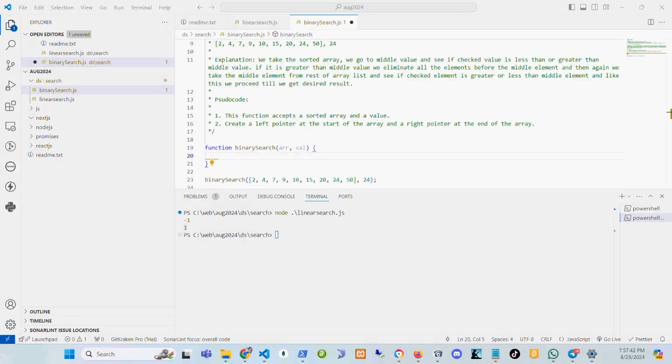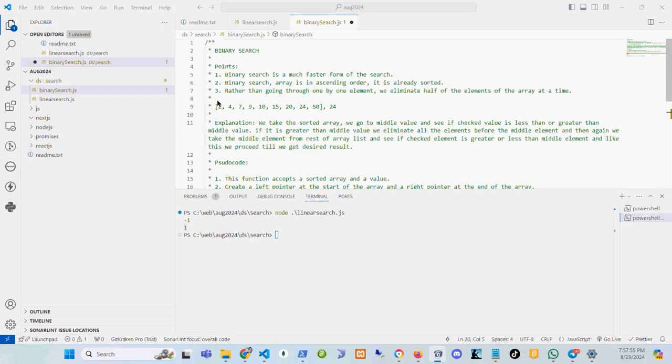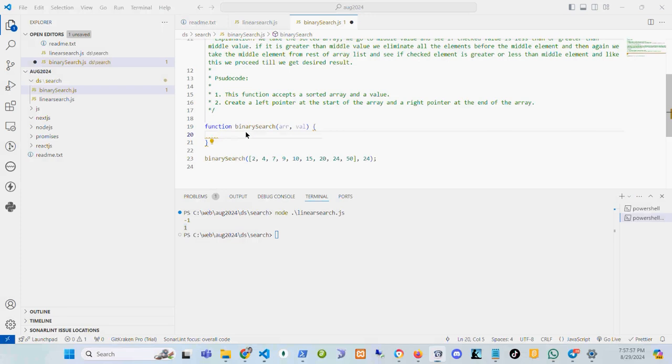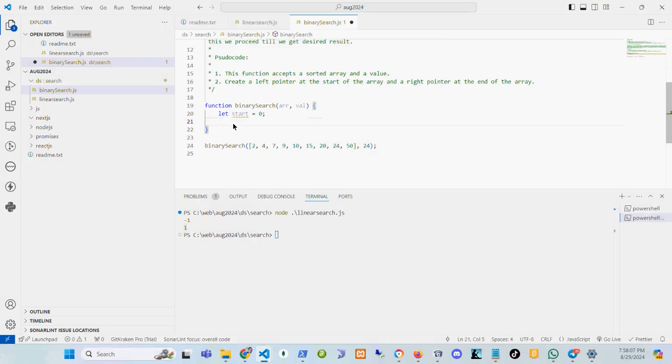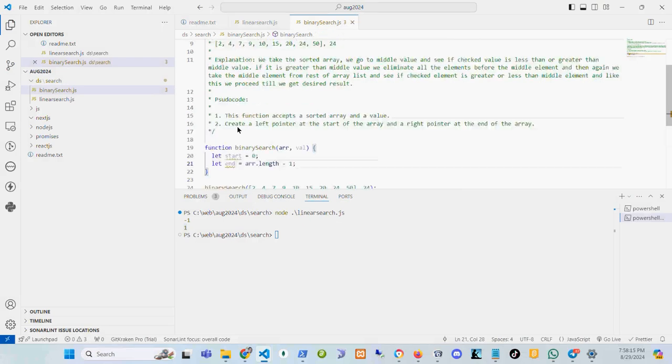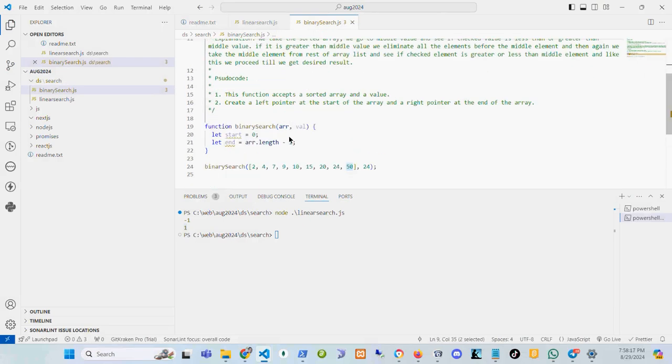Start is 0, end is array dot length minus 1. Okay, one piece is given. Left is 0, right is this one. So you can name it left, right, whatever you want. Let's put it as let start equal to 0. So start will be 0 in the first case, and then let end be nothing but array dot length minus 1. So end will be this one.